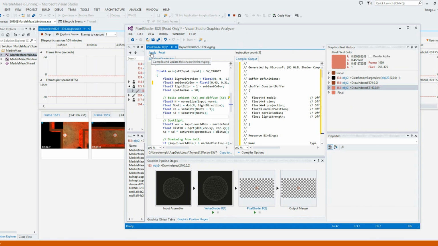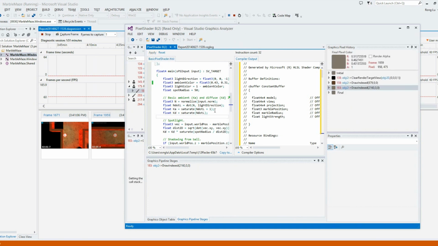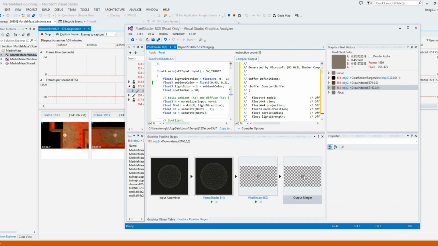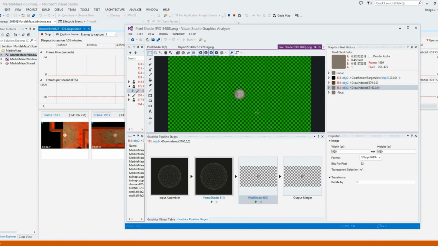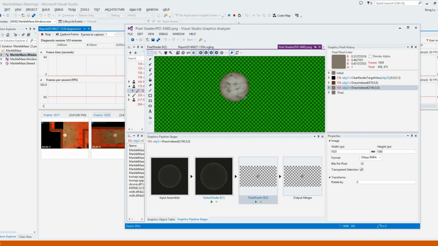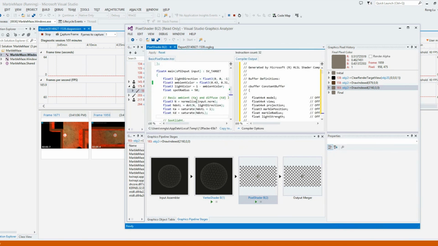I can hit the apply button, which is going to refresh all the related windows that will be affected by this shader code. Immediately we see the result has changed. For example, if I reopen the pixel shader window, you would notice that the red color is gone. Looks like the marble looks pretty beautiful. So apparently we have fixed the problem.